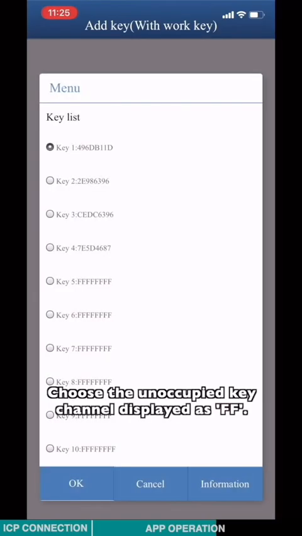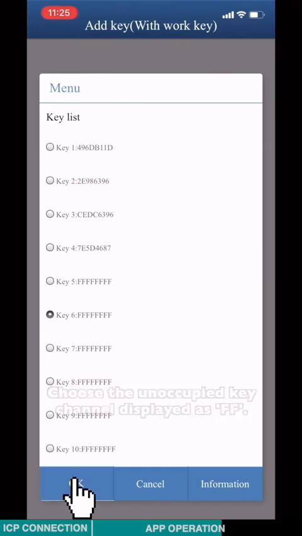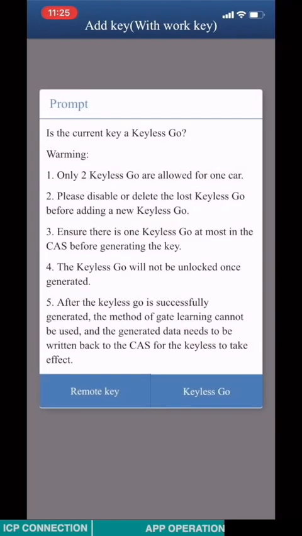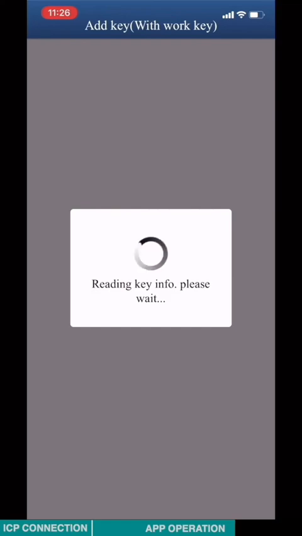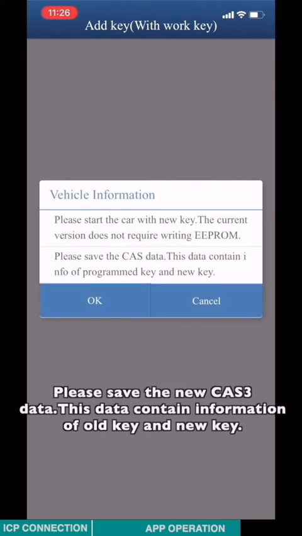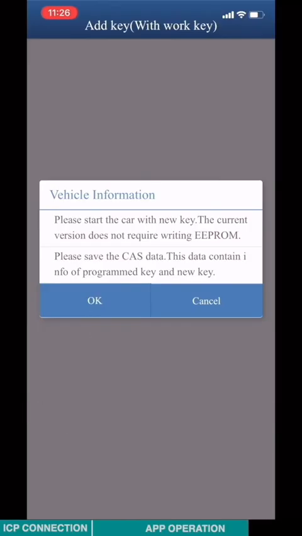Click OK. Choose the unoccupied key channel displayed as FF. Select the option based on the key type. Based on my key, I'm going to choose remote key. Please save the new CAS3 data. This data contains the information of the old key and the new key.